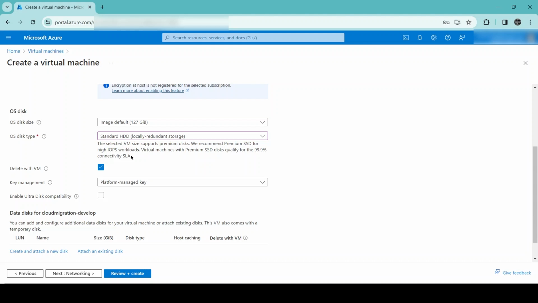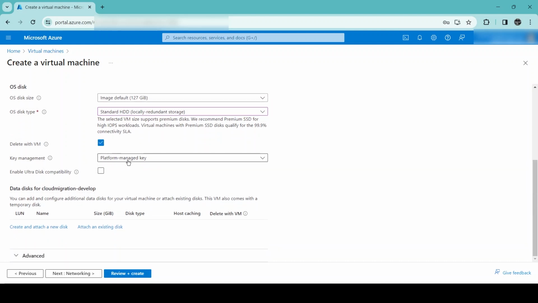The main disadvantage is if you delete the VM and you forget to delete the disk separately, it will cost you. So once the monthly bill comes, only then will you become aware that there are disks. So I'm just ticking this option so that it will get deleted along with the VM. The key management, you can just select the platform managed key. The ultra disk compatibility is also not required. This is only required for high input output tasks. For normal purposes, it is not required.